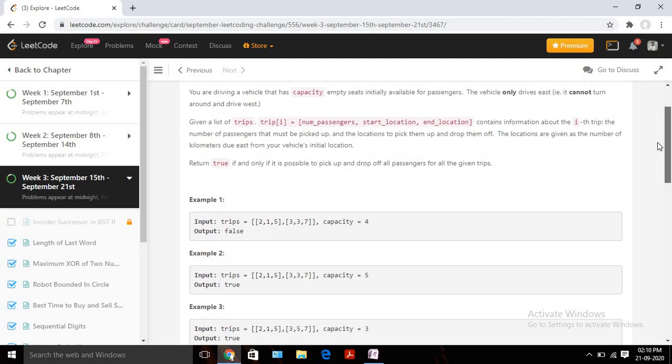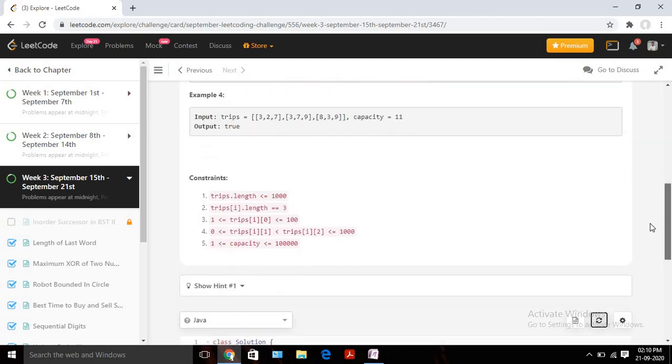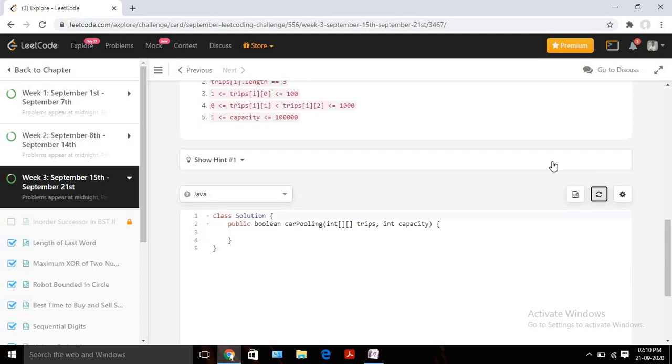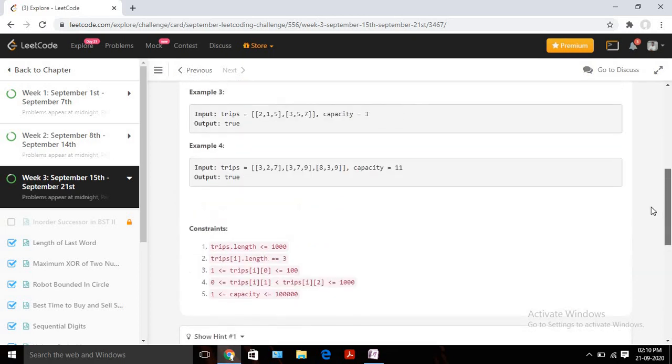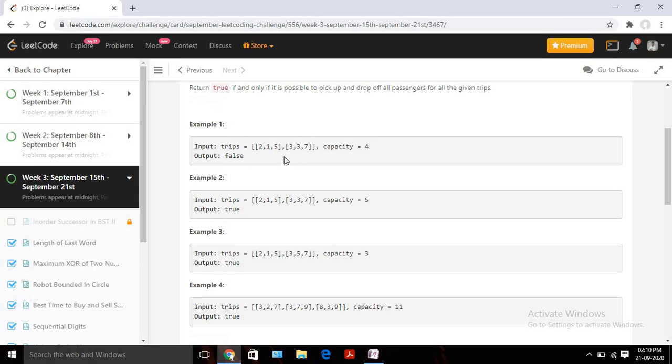So here we can see that we will be given two inputs. One will be the trips, another one will be the capacity, and in each trip array there should be three values. The first value means the number of people, the second value is the starting point, and the third value is the destination point. Okay, so basically these all are information related to one trip, meaning how many people will onboard our car, when they will onboard, and when they will reach their destination, right?